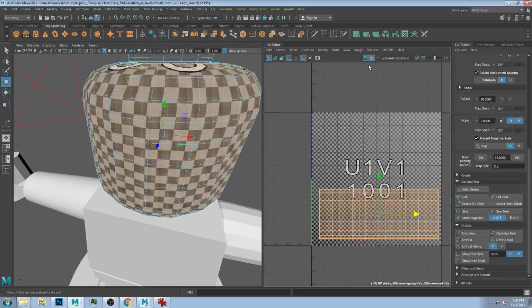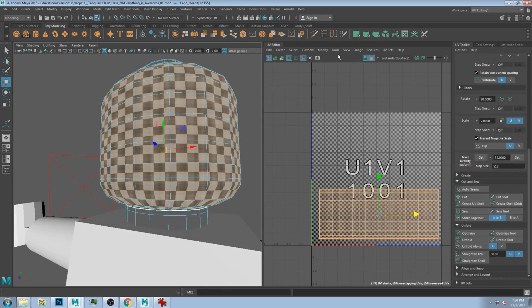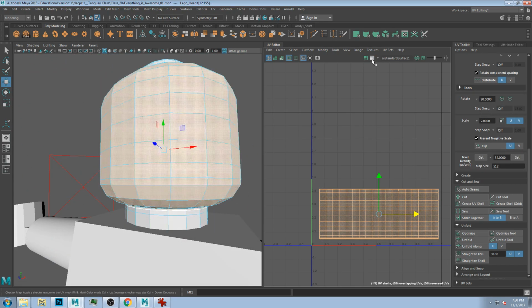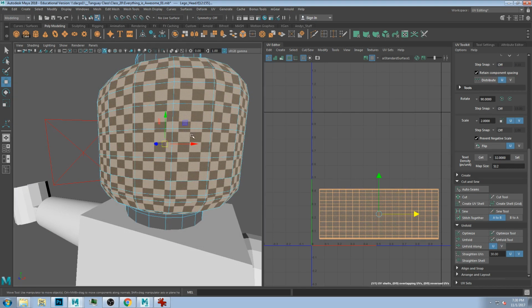These guys right here. You mean this stuff? The checkerboard? Yep. One of them throws it in the viewport. One of them shows it on the side with the UVs too. Okay.